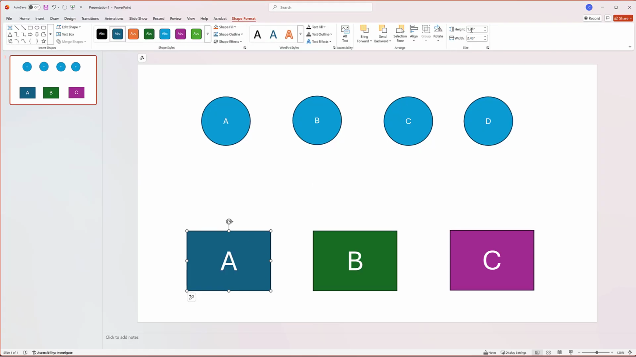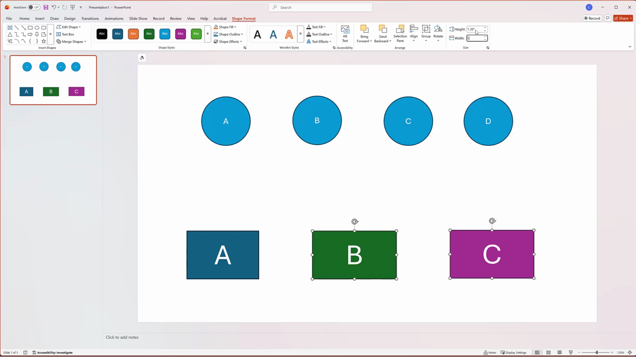But I'm going to change the shape format for this. So that was 300 px by, oh wait, that's height. I went to 200 px by 300 px. That's pixels. Same thing with these. I'm going to select both of these. 200 px by 300 px.